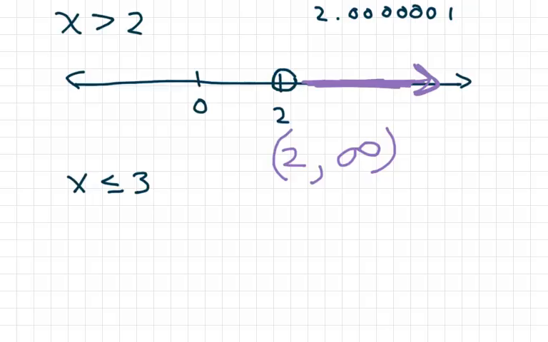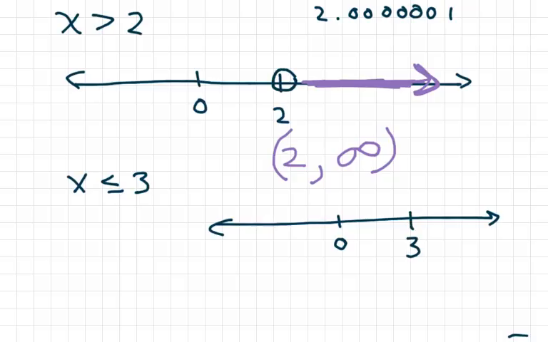Alright? So basically I'm going to go ahead and draw it here. I'm going to get a little smaller here. This is actually x is less than or equal to 3. So I'm going to put my 0 just for a placeholder and put my 3 there. So it can equal 3. 3 is less than or equal to 3. So I draw my circle and I close it in because it can equal 3. And this means all numbers less than or equal to 3. So I'm going to draw this way.